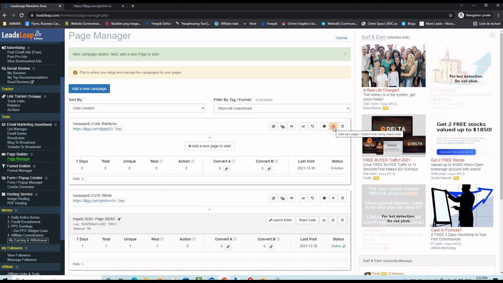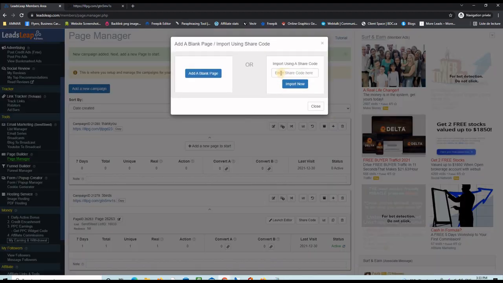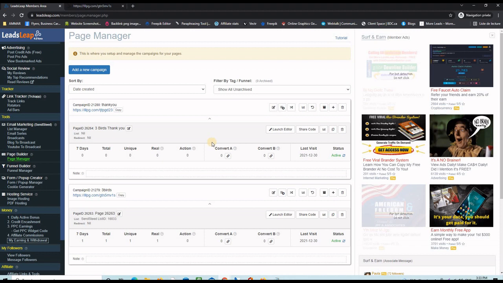So I click on this plus here, and I put the thank you page share code here, and then click import now. So I just imported it, and as you can see here, I have another page, 0 views, and it is already active actually. And if I want to modify or edit it, I click on launch editor. And by the way, I don't have to attach it to the list. I attach only the page where the form is.